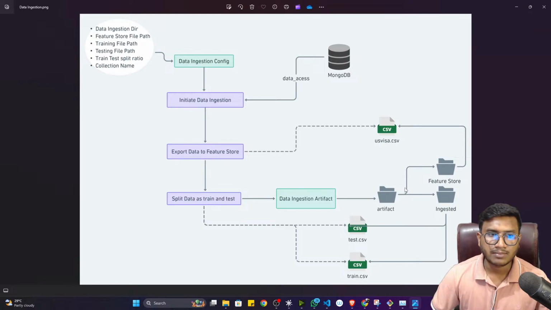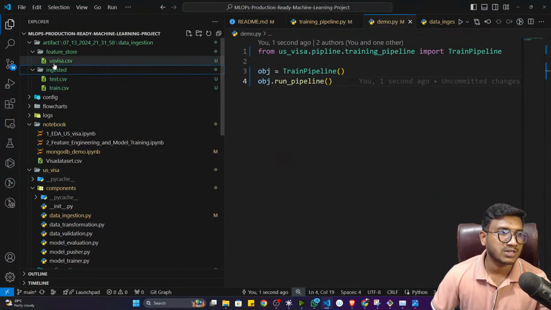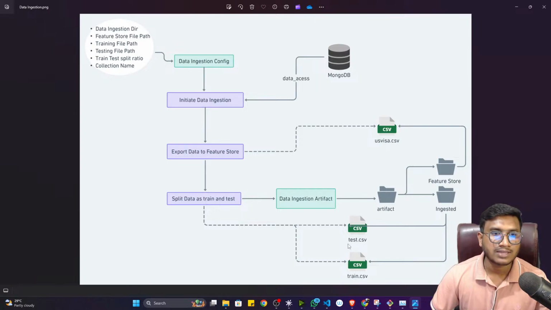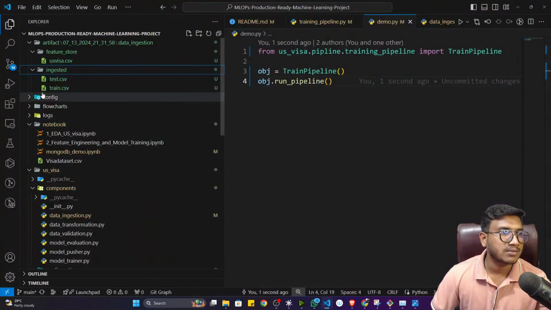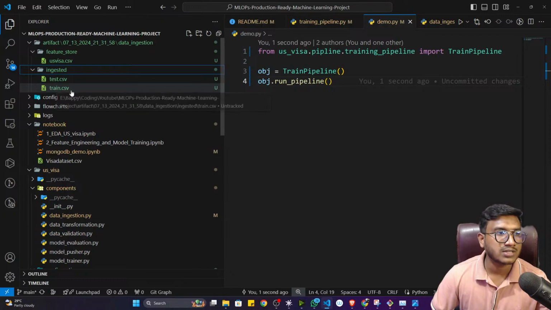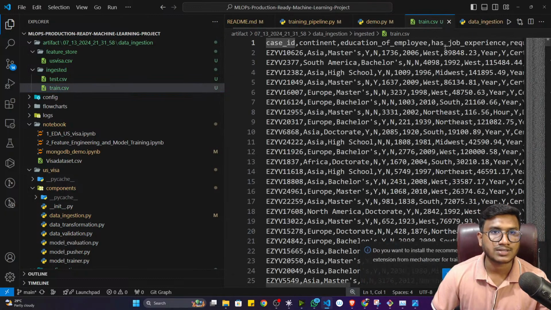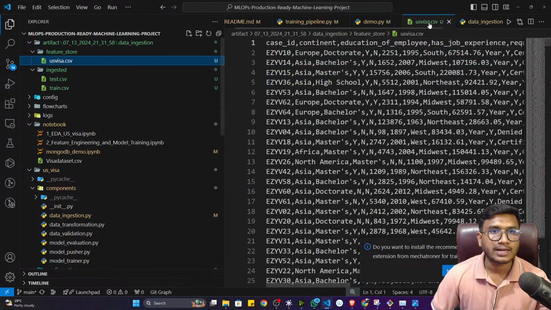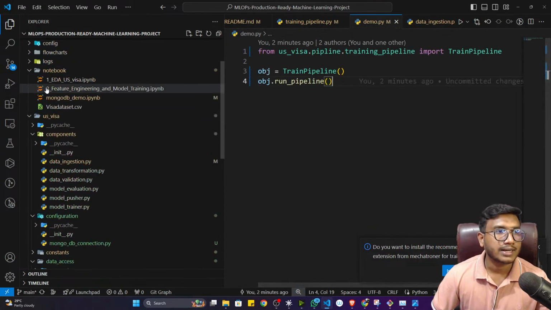Artifact, timestamp. The timestamp I haven't mentioned in this particular flowchart, but you can see feature store and ingested. Inside feature store, it has saved my usvisa.csv. Inside ingested, it has saved my train.csv and test.csv. And this is my data, guys. That means my data ingestion is successful from my database itself.